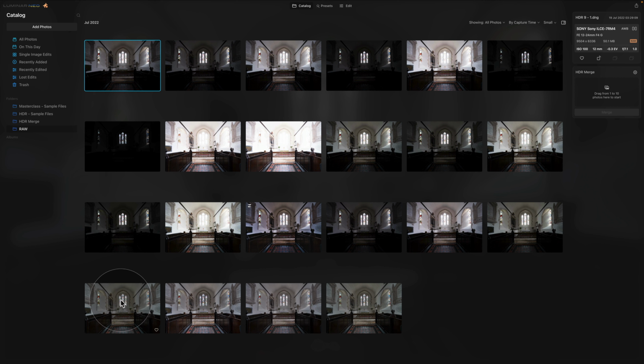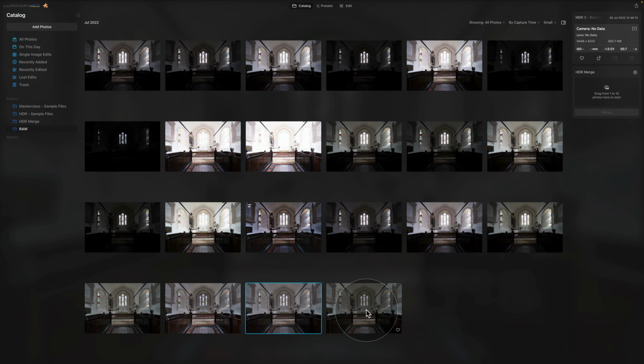You can click between them. And by looking at the name, you know that this one is from 5 images. This one is from 9 images. This one from 3. And this is the one single file. So for the edit, let's use the 5 images file.